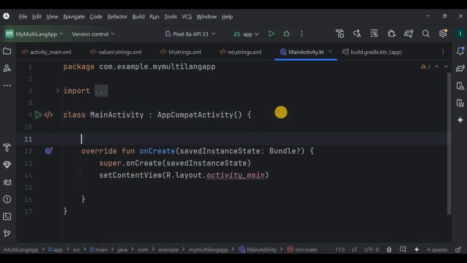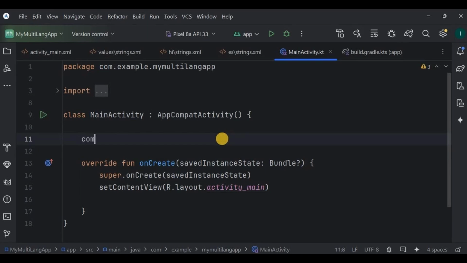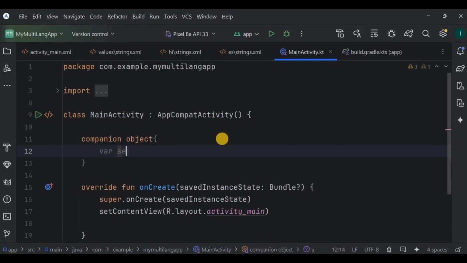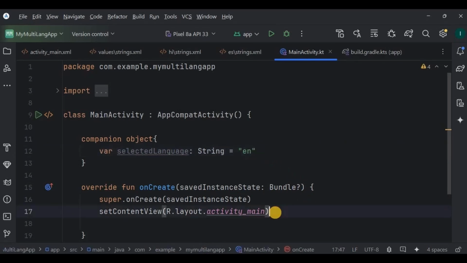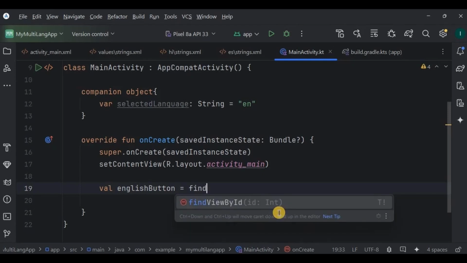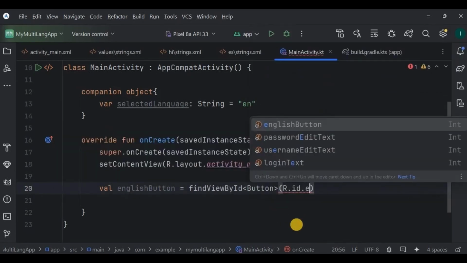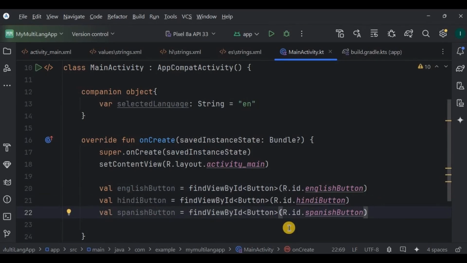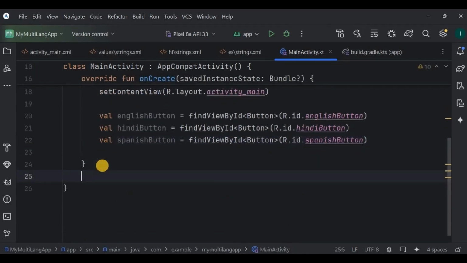Go to main activity, remove the default code. Here we have to do 2 things. Change the language and update the screen. So first, using a companion object, we will tell the app our default selected language, that is EN, that is English. Then inside the onCreate, declare and initialize all 3 buttons. And done.